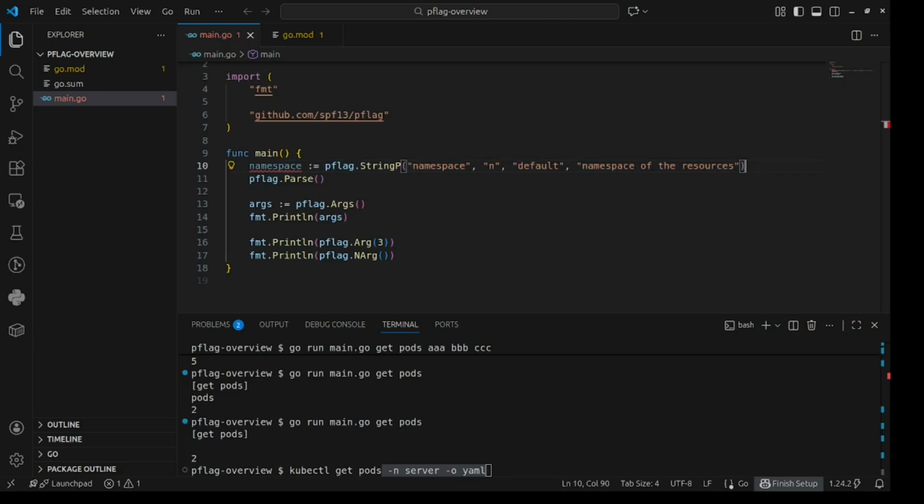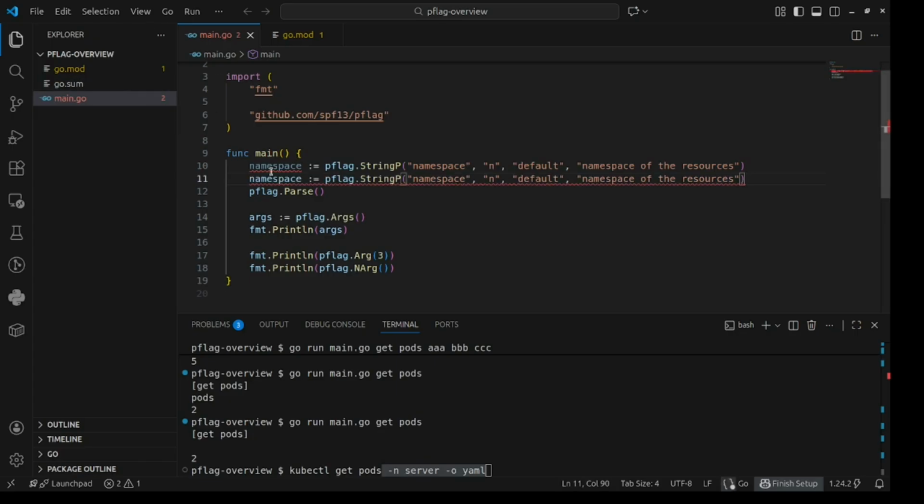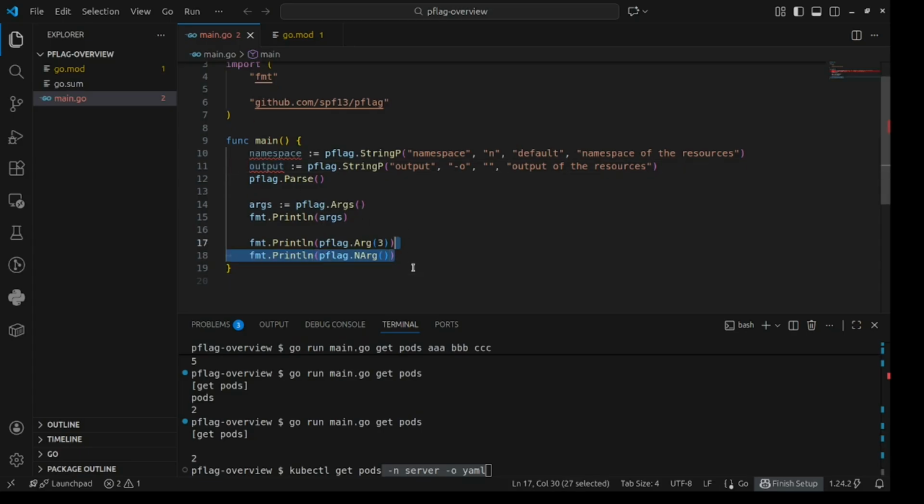Similarly, we'll do -o. So I'll say output, with shorthand o. Default output is empty, and the description is output of resource. Now this is similar to what we tried: get pods, namespace and output format. So we are parsing it, we just need to print them.